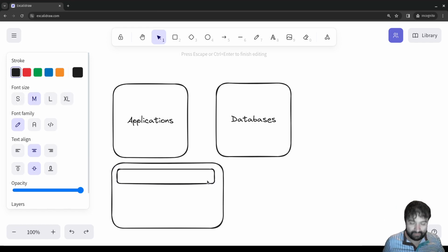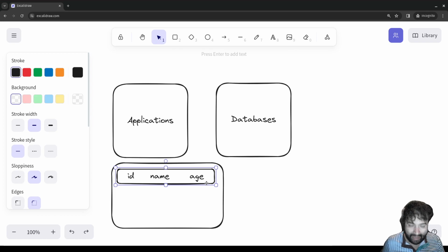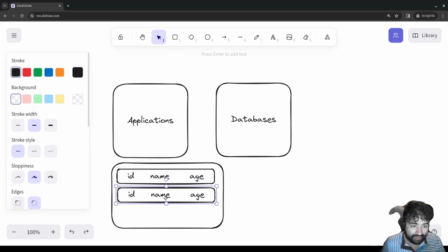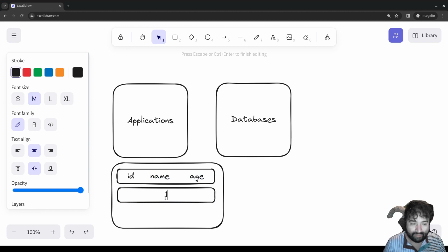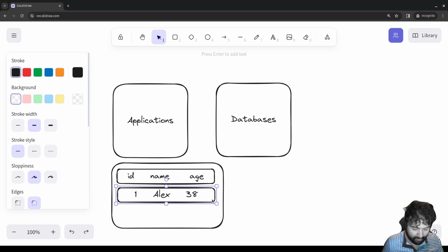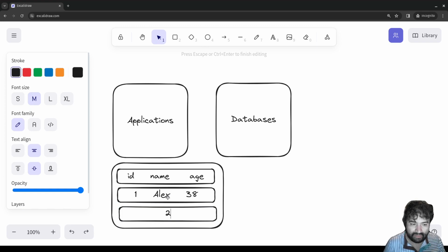So imagine we have three fields: ID, name, and age. Let's say I signed up for a membership at the gym. I'm the first member. My name is Alex, and my age is 38. Later on, my brother Tony signs up for a membership at the same gym. He'd be ID number 2. His name is Tony, and his age is 35.